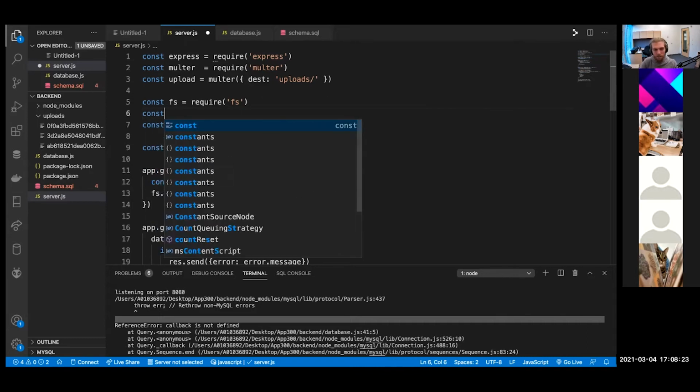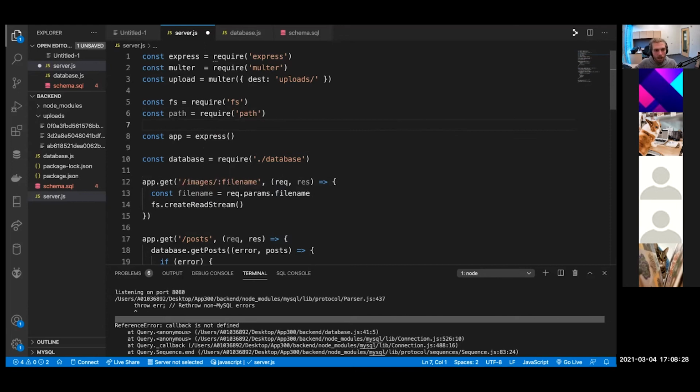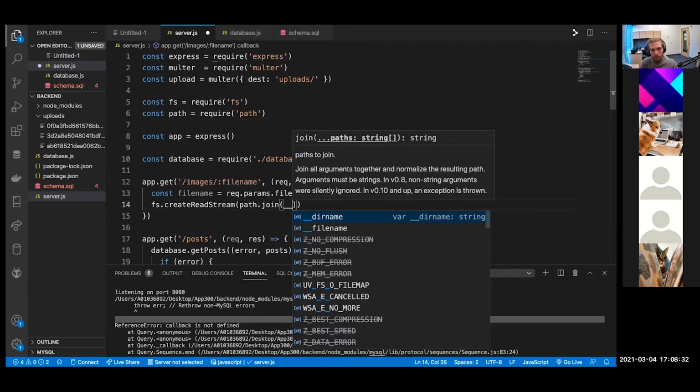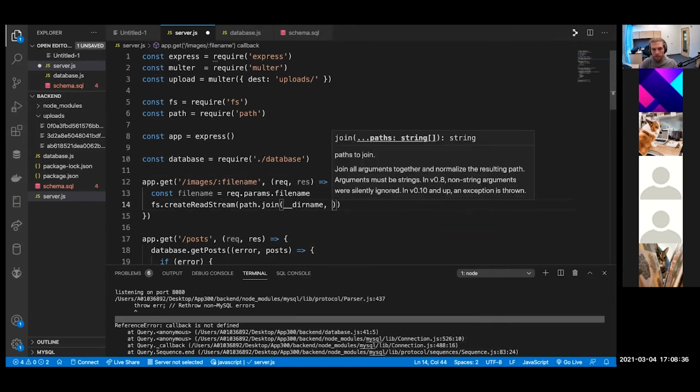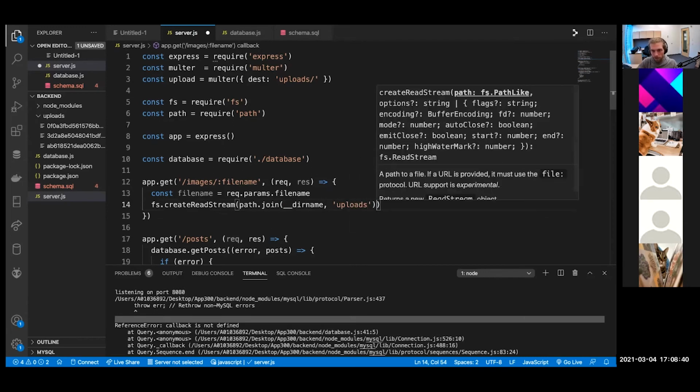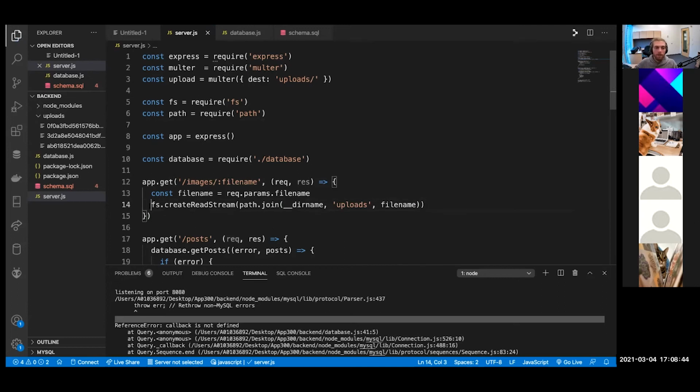And for this, I'm going to use path to concatenate the path together nicely. So I'll just say path.join, right? We're in the current directory, same directory as the server. So we're going to say __dirname, uploads directory, and within the uploads directory, we have the file name of the image. And from this, I can create a read stream.